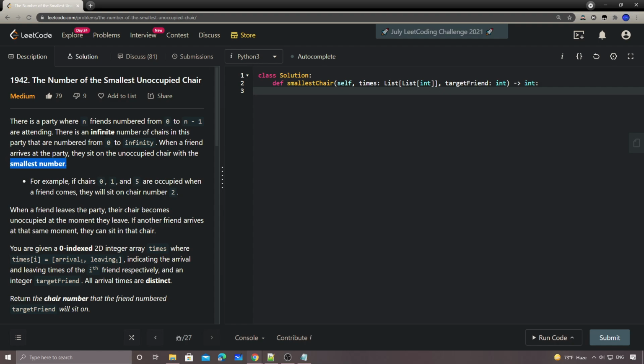Obviously, we don't need an infinite number of chairs. We need at most n chairs, because n chairs will be enough for n friends. I don't know why they highlight this infinite. Okay, so for example, if chairs 0, 1, 5 are occupied, when the friend comes, they will sit on chair number 2, right?